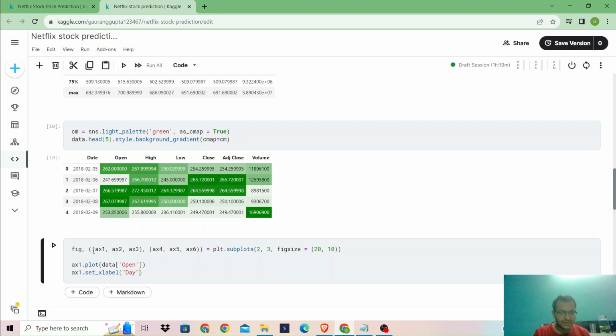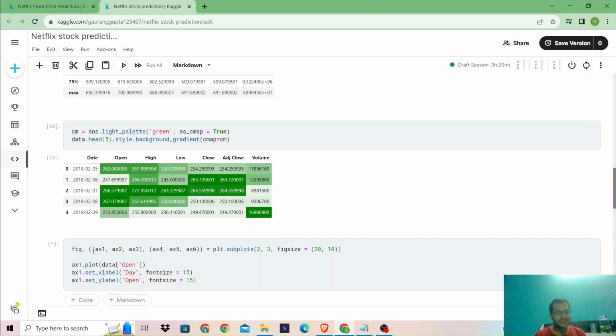will be the day, and just so that we can see clearly, I'm setting font size equal to 15, and ax1.set_ylabel is open, and again font size will be 15. So let's run it, see what we got.